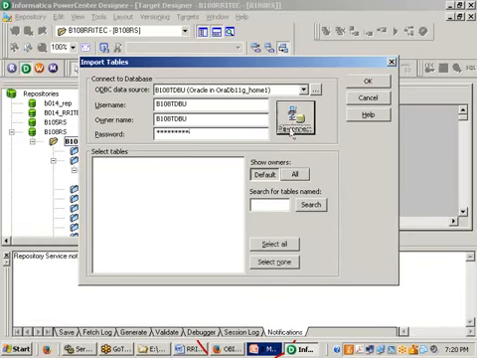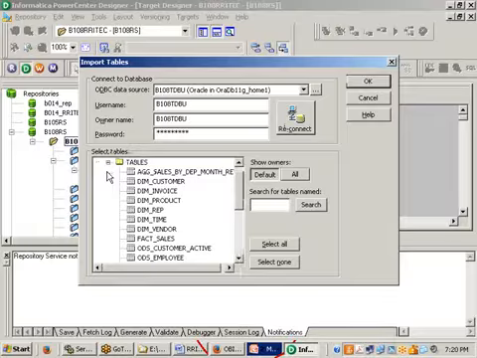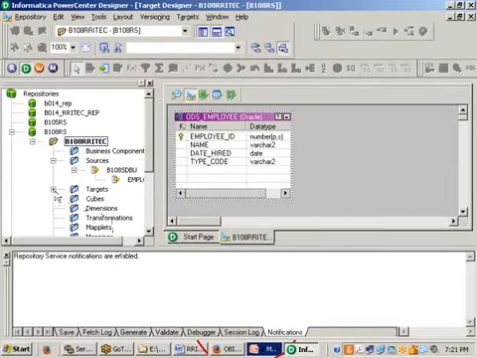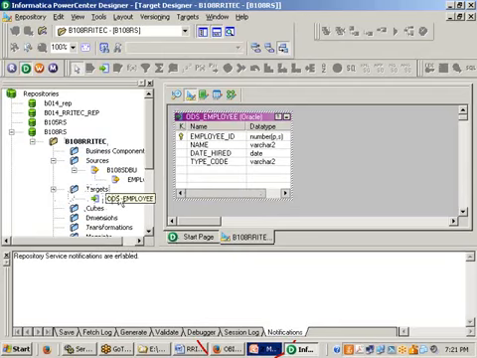Then you can notice the tables have come here. Expand tables. There you can find a table called ODS underscore employee. Please try to select it. Then click on OK. Excellent job. You created one target table. The target table is known as ODS underscore employee.